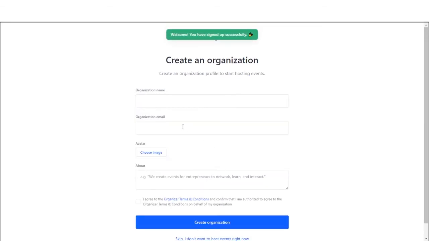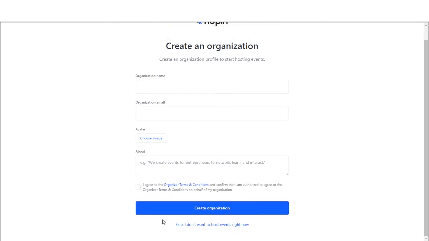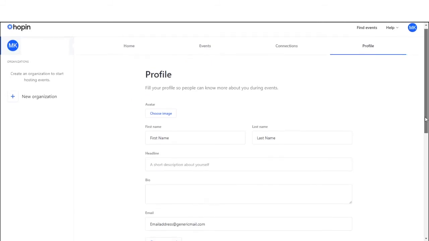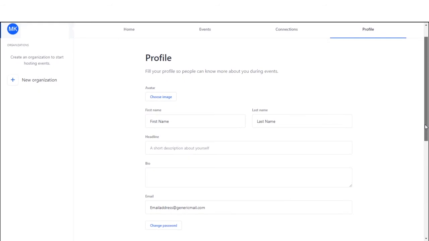After you've signed up successfully, it'll ask you if you'd like to create an organization. You can skip this for now. This will bring you to your profile page. Here, you can fill out a bit of information about yourself.